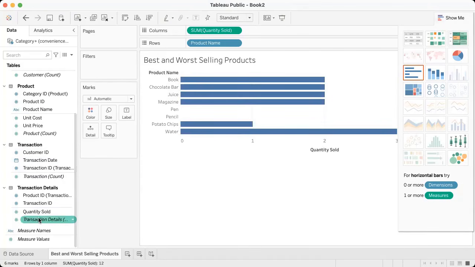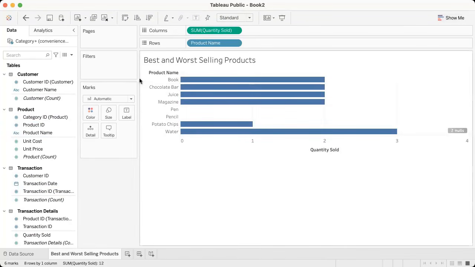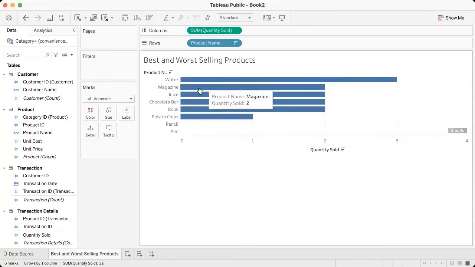So quantity sold comes from transaction details, and product comes from the product column, and they are not directly connected. They are connected. Yeah, they are connected directly in this case. Tableau is able to figure out the connection, and maybe we can just sort by quantity sold. So now we know that water is the highest selling product, followed by magazine, juice, chocolate bar, book, potato chips. You also have pencil and pen, which are not sold at all.